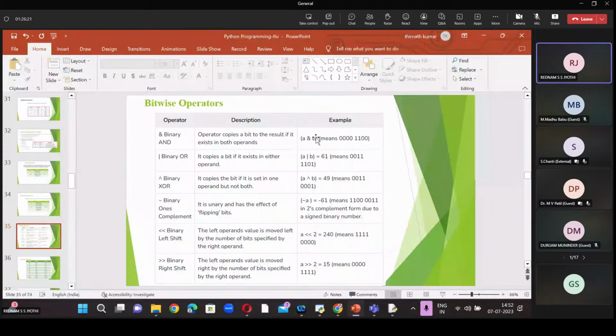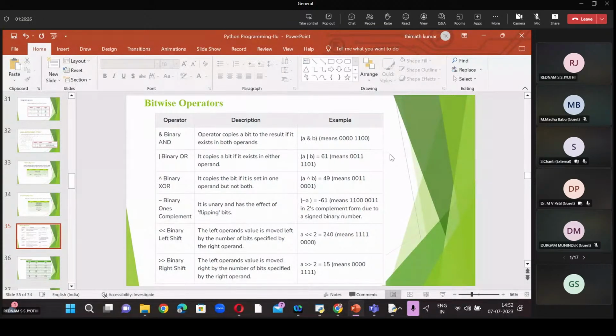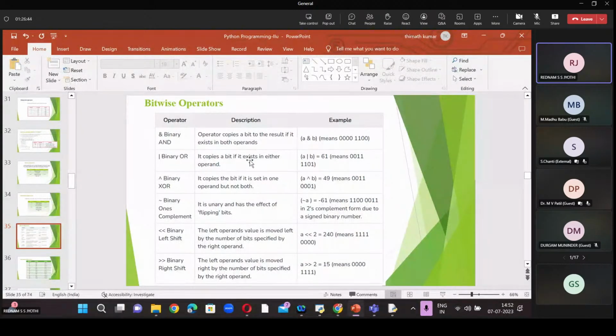I think here I didn't specify the A and B values. I forgot to write the A and B values. So bitwise AND operator copies a bit to the result if it exists in both operands. Bitwise OR copies a bit if it exists in either operand. And there are also bitwise XOR, bitwise ones complement, binary left shift and binary right shift operations. These all come under bitwise operators.